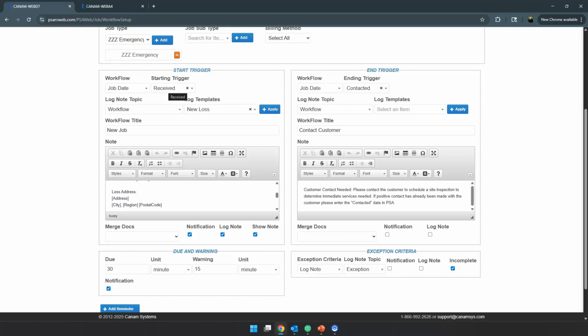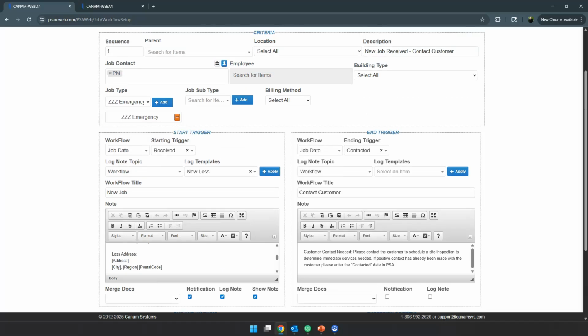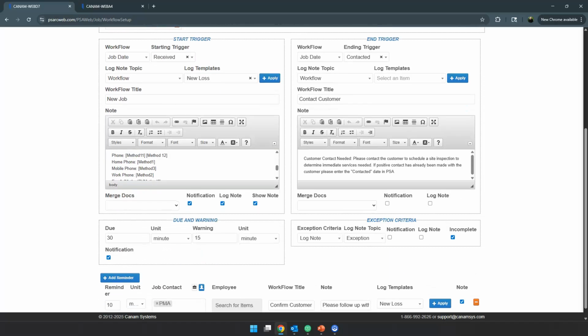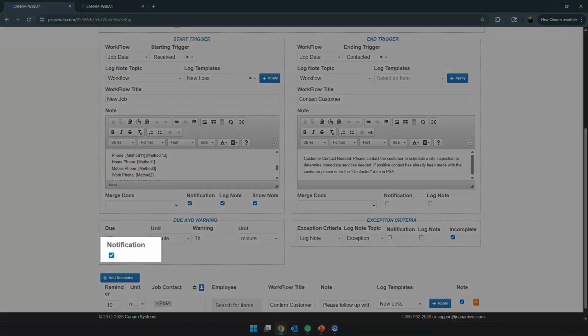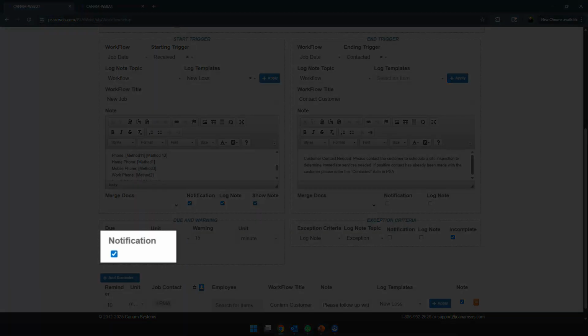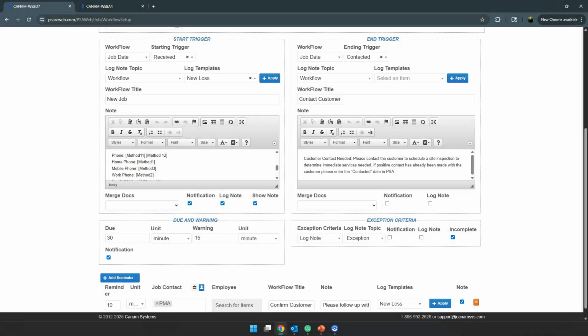So 15 minutes from the received date and time, it would then send the warning notification out to the job contact or employee, if we have the notification checkbox checked here. If you do not want a notification to go out to the job contact or the employee, we'd simply uncheck the notification checkbox. Now, the workflow will still move in its status, but the notification just would not go out. So this would just update the workflow, but not send a notification to the assigned contact.